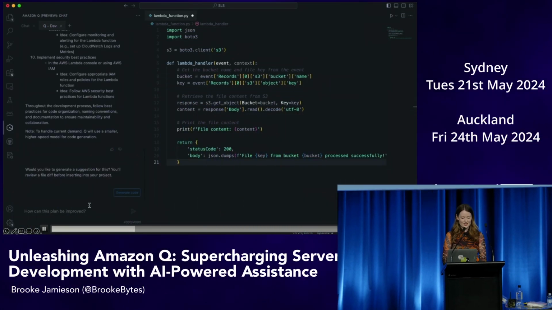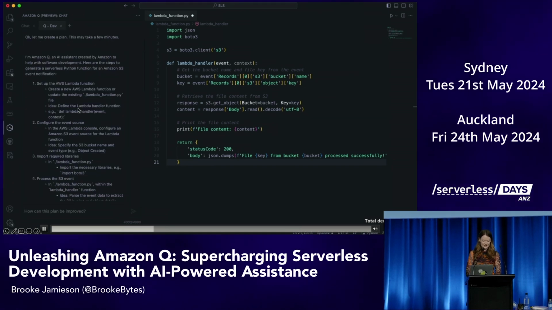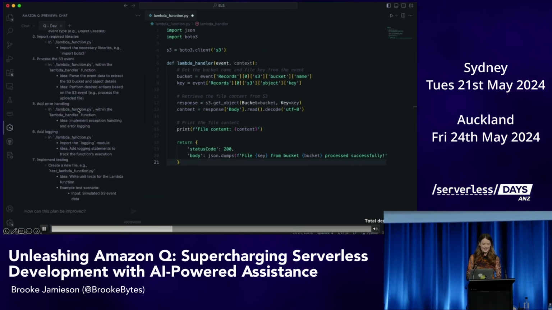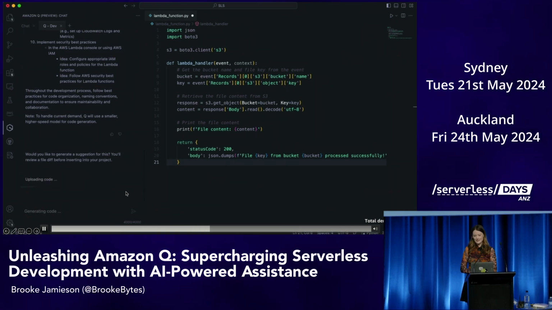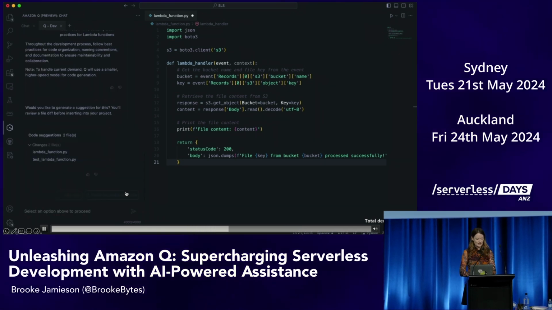So, do you ever wish you could update a Lambda function to generate a serverless function in Python for Amazon S3 event notification? You can. This is sped up, but we'll do it slowly later on. So this is the power of Amazon Q Developer, and this is what we're going to talk about today, but we are just getting started.